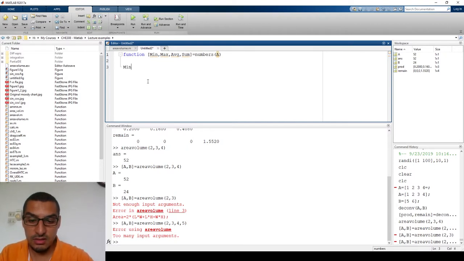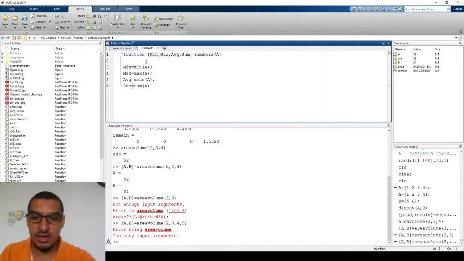First you have to tell Matlab that min is the minimum of A, max is the maximum of A, average is called mean. It's not called average like in Excel. Mean of A, and then the sum equals sum of A. Of course, you can call it any other name.